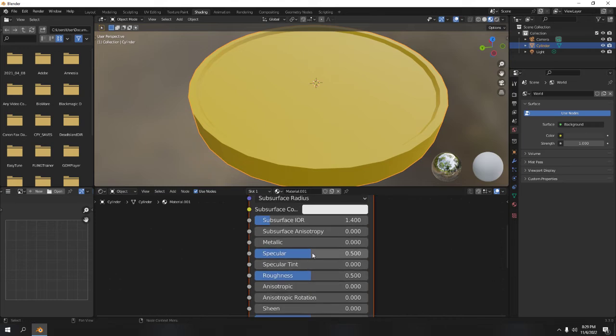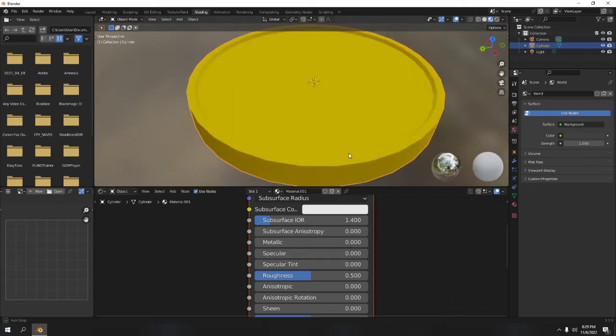So the specular, if you don't want it to be glary, I mean shiny, reduce it to zero. If you want it to be glossy, reduce the roughness to zero. If you don't want that, then up this to one. Okay, 0.500 is fine. It's normal. But if you don't want any shininess, just go to one.